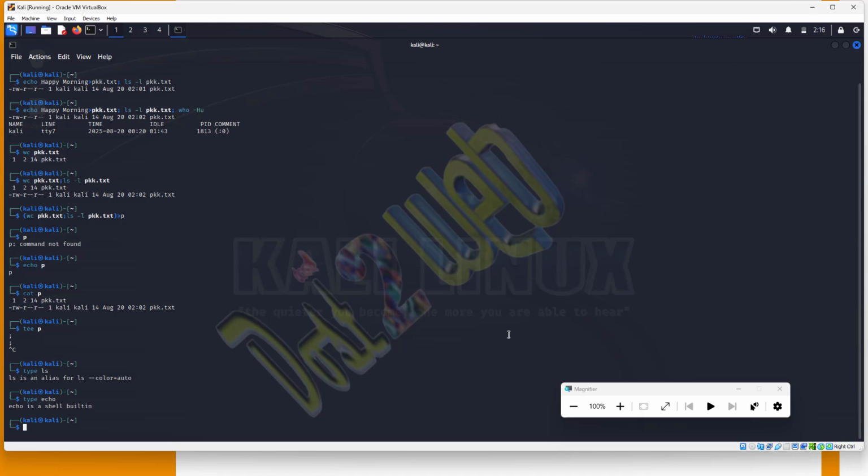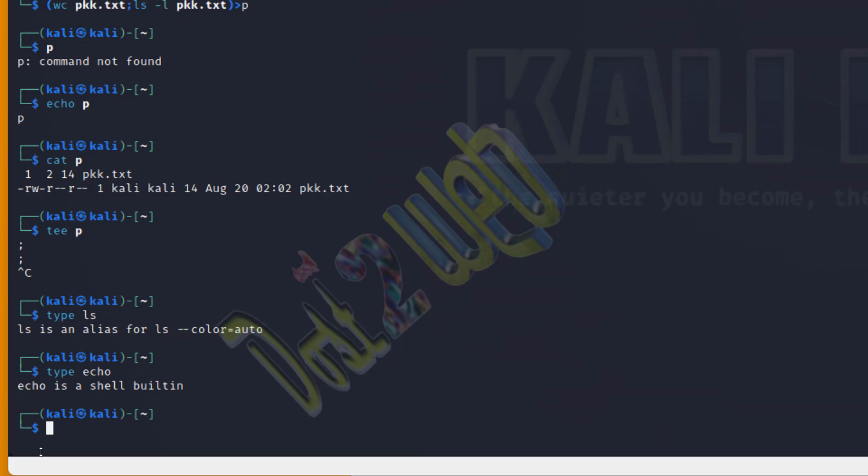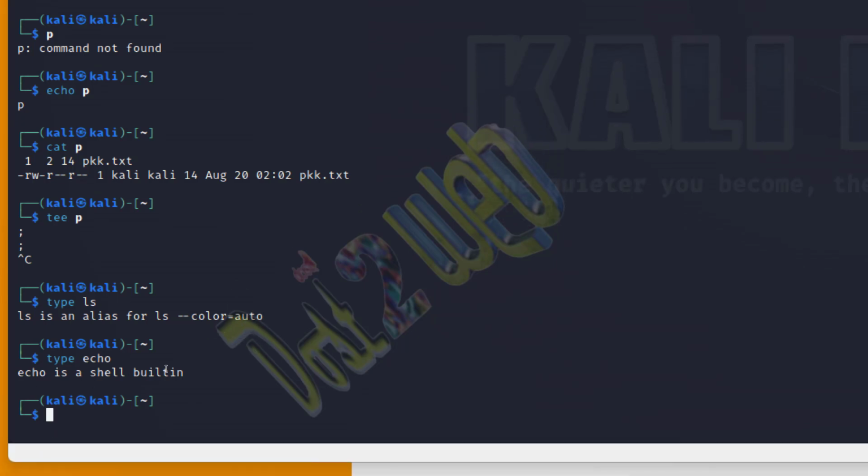See, for echo I am getting the result. When I type echo, I am getting the return. Echo is a shell builtin. See, for echo I am not getting any path. That means this is a built-in command. This is an internal command. I will check why ls is not working, because echo is working, so why not?